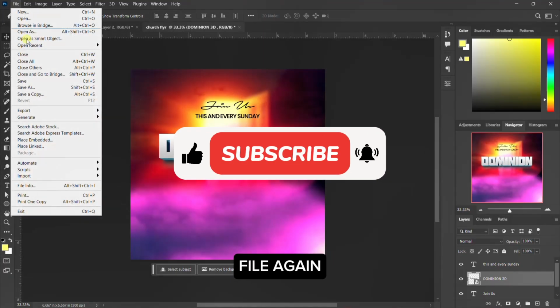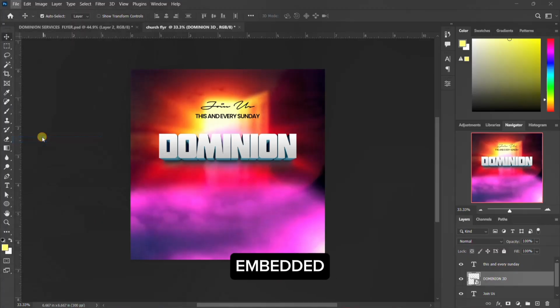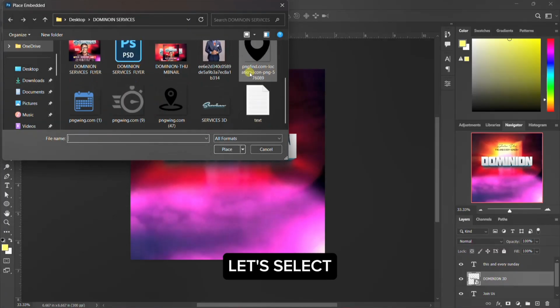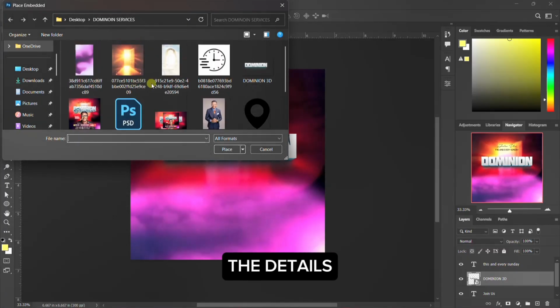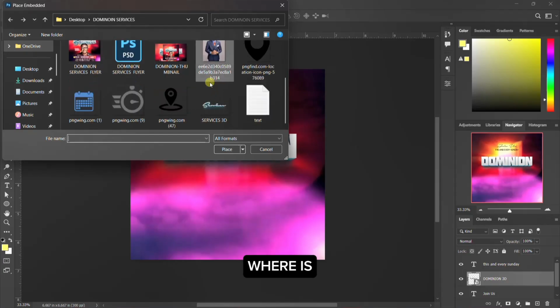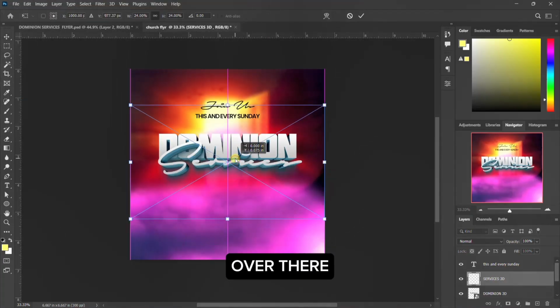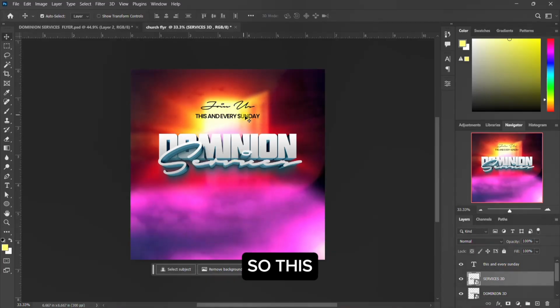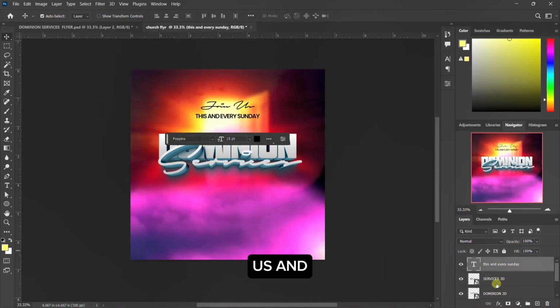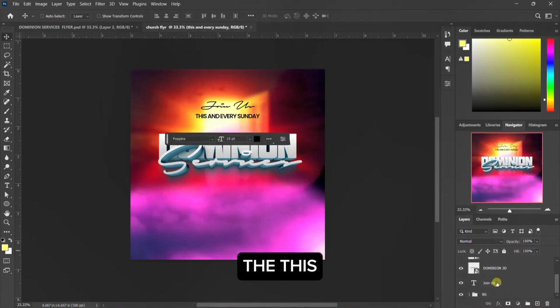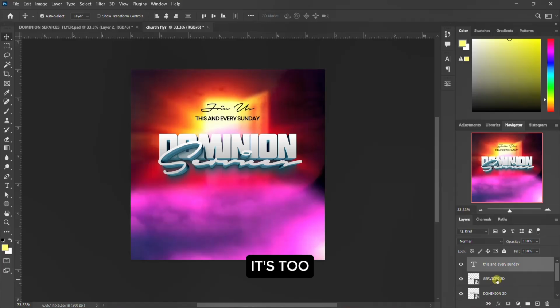Go to file again, then place embedded, and then let's select the next details. Yes, so place, and then it's placed over there. Perfect. This is exactly what we did. All right, so let's continue. I think the join us and these details must come down a bit. It's too at the top. Yes, it must come down a bit.